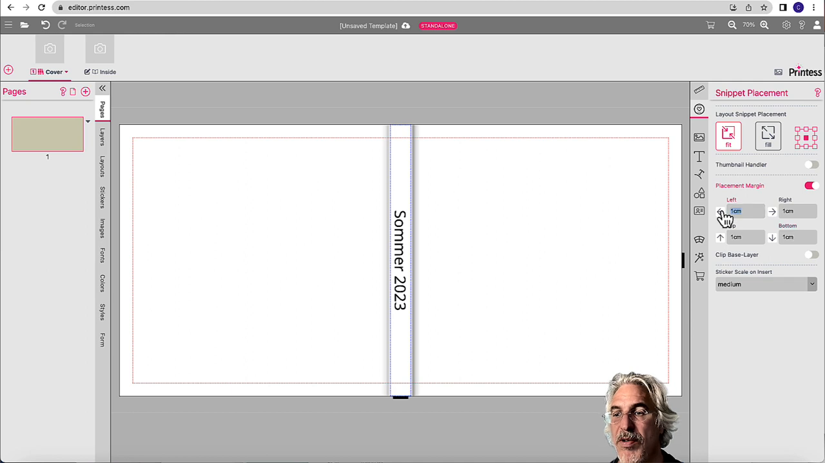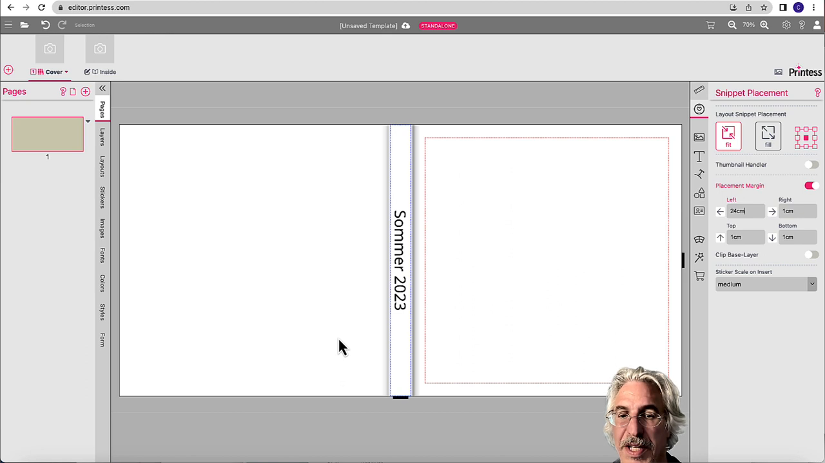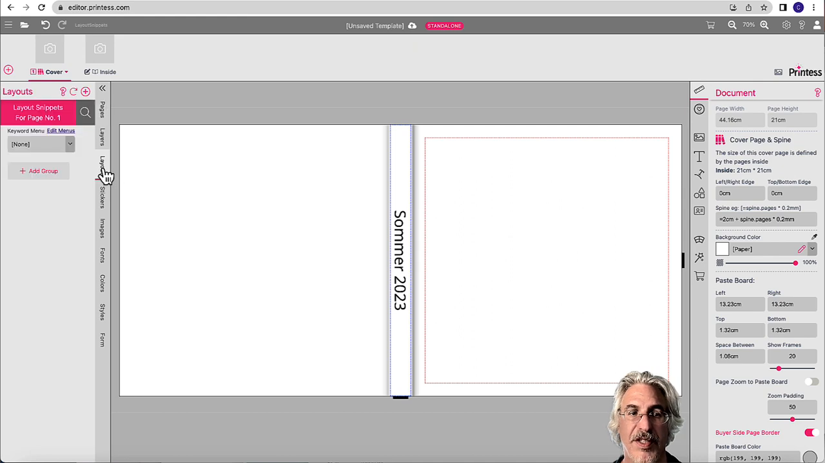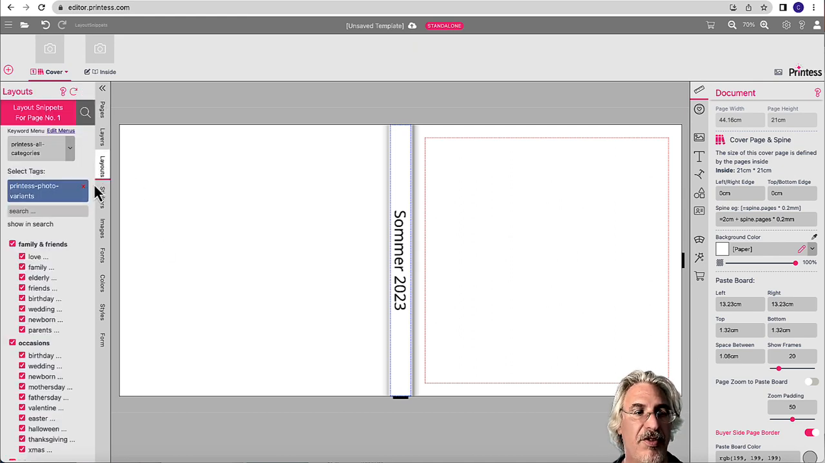And what we do now is we actually say this is 21 centimeters here. So there is another additional spine. So maybe we are at 24 centimeters, something like that. Let me just, yeah, it's a good estimation. The good thing is this placement margin now will take all the layout snippets you're using. So if you are on a large plan, you have the ability to use the Printess all categories with the ready-made layouts. You can use any other layout, doesn't matter. It's just easy for me for showing that.